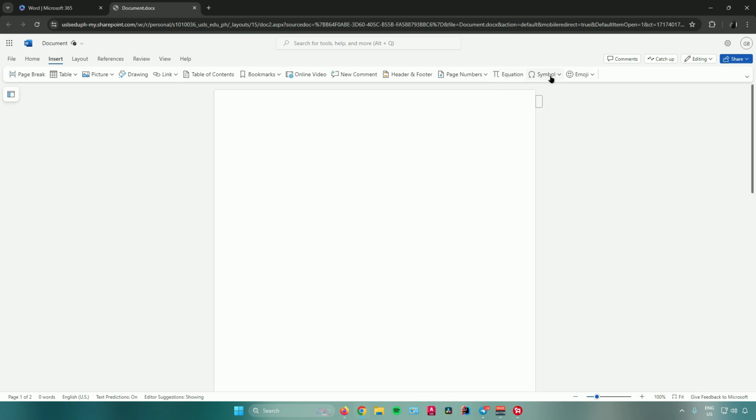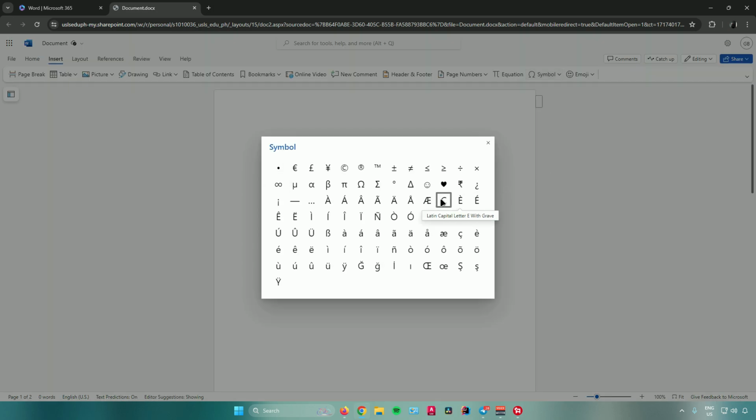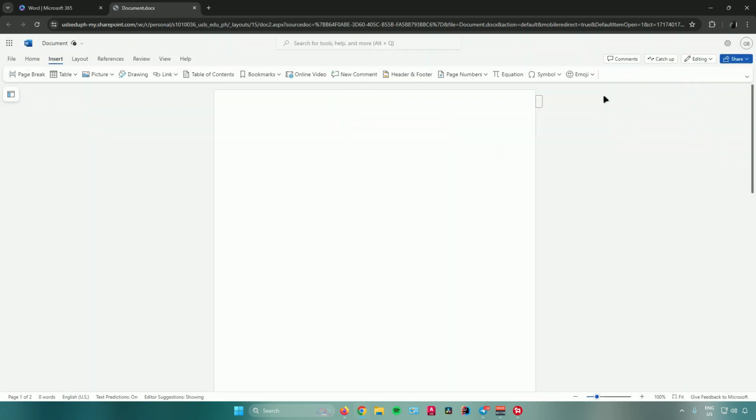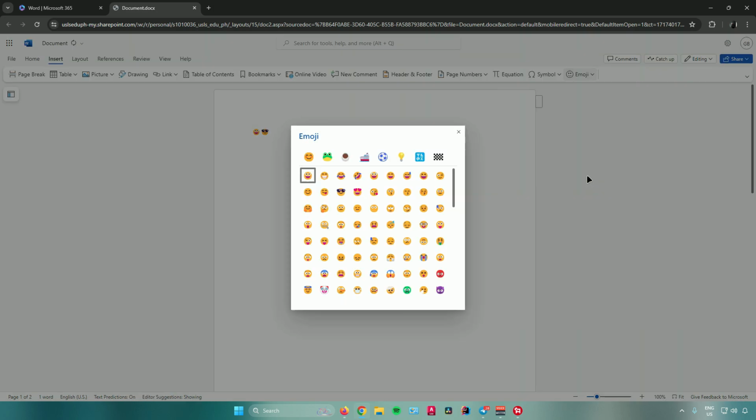Moving on, we can also add symbols. So when I click on symbols right here, you can add any symbol that you want. So there's a euro sign, a pound sign, a white smiling face, and then when I click on more symbols right here, a lot of symbols will show. And then next, you can also add emojis. When I click on emojis right here, you can add emojis if you want. When I click on more emojis, you can see a lot of emojis that you could choose.